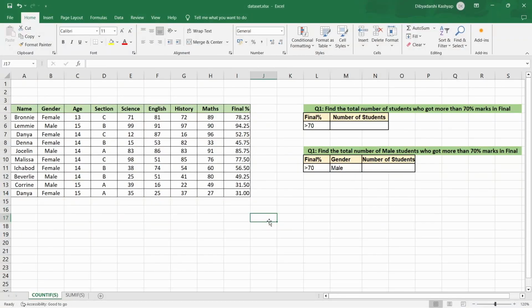This is a dataset which contains the names of a few students and their respective marks and their final percentages. Now, what if we come across a question like, find the total number of students who got more than 70% marks in final? The condition here is that we have to only consider the students who have scored more than 70% in their final marks.